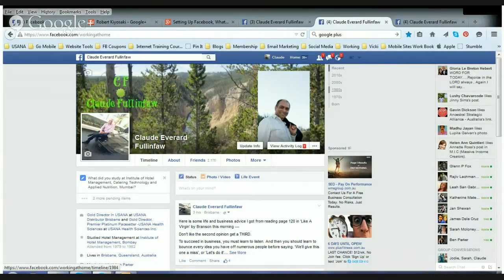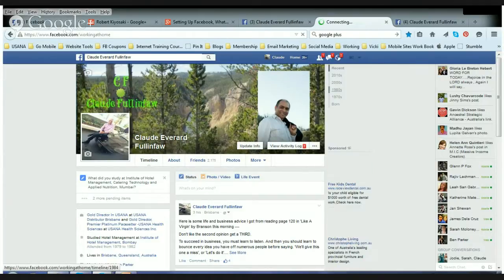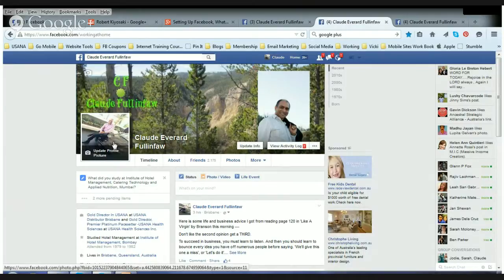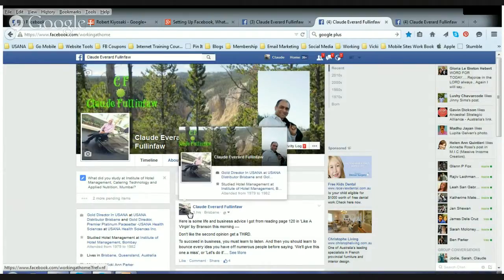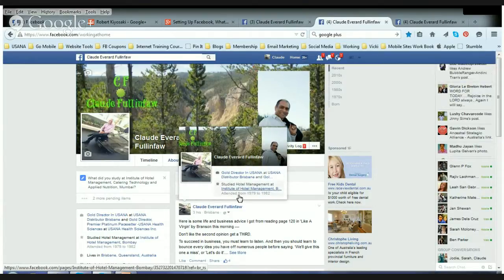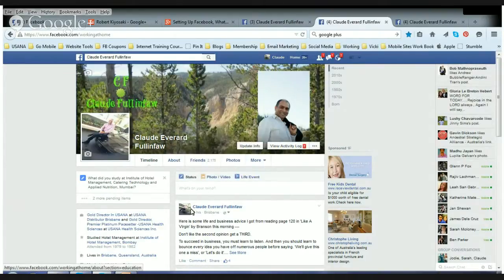Now then, I've got two more things to talk about, and the second last one is about your profile picture. You must remember that your profile picture has to be very clear so people can see you, because this is what they're going to see in a message. See this little picture here? When they hover over that, they can see what you do. You know, you're a gold director in USANA, etc. And they see if you're an interesting person or not.